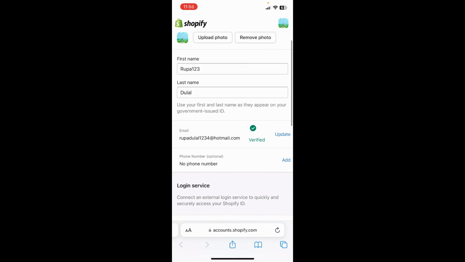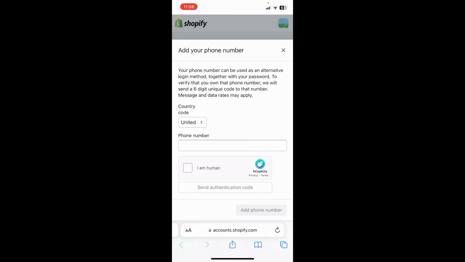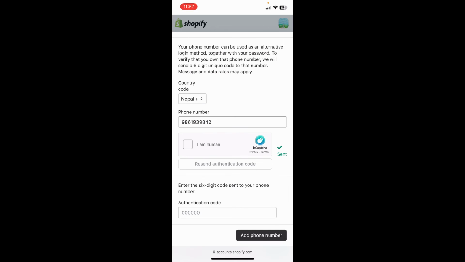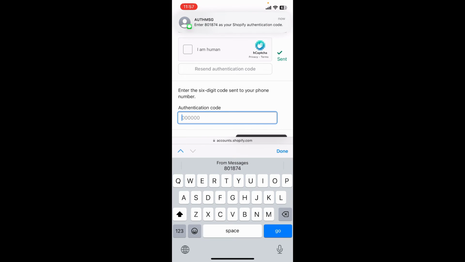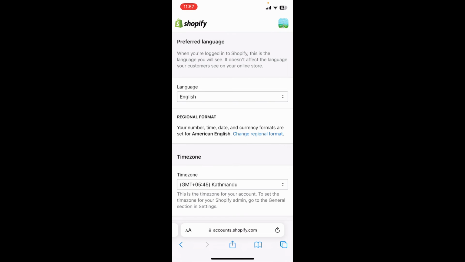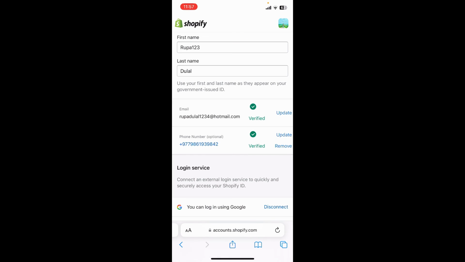Scroll down and make sure to tap on this Add button right next to phone number. Select your country code from the drop down and then enter a phone number. After you are done, tap on I'm human and tap on Send Authentication Code. Now, type in the authentication code that you receive via SMS and then tap on Add Phone Number. Soon after you do that, you'll be able to add a phone number for your Shopify account.